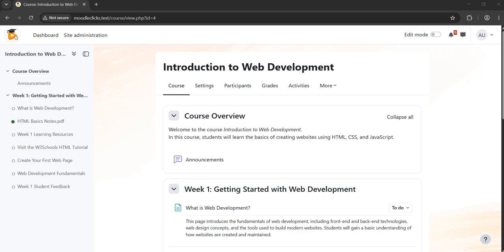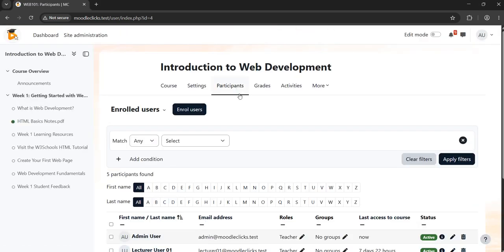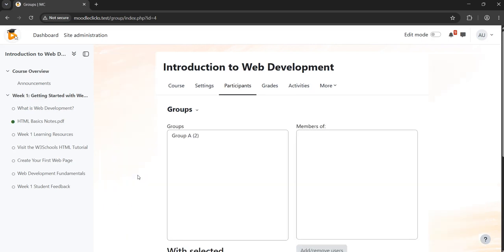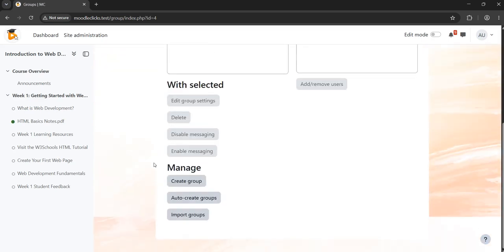So let's get started. Here we are inside our Moodle course. To import groups, first open Participants. Then, from the drop-down menu, select Groups. On the Groups page, scroll down and click the Import Groups button.